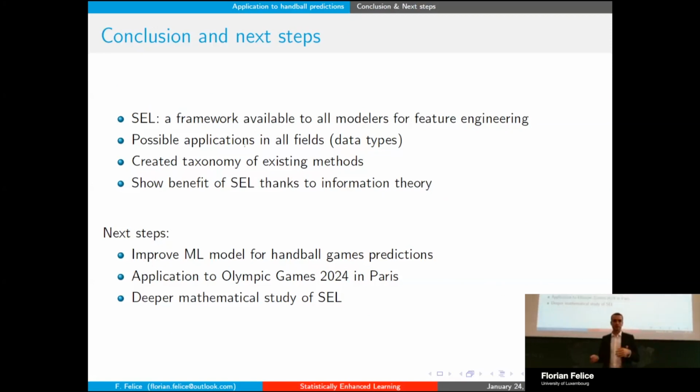And so as a next step, as I said, I still need to improve my model to make sure Denmark comes in the quarterfinals. And I have an objective of predicting the handball games for men and women for the 2024 Olympic Games in Paris, hoping to also see France win the Olympic Games for men and women.